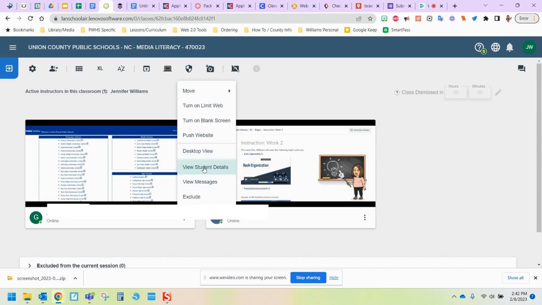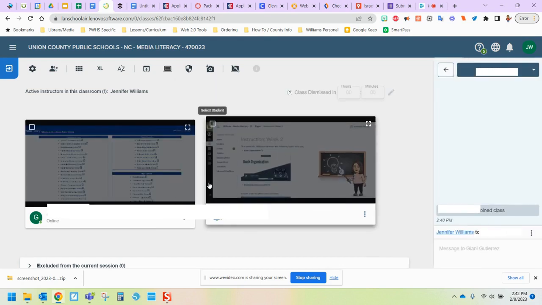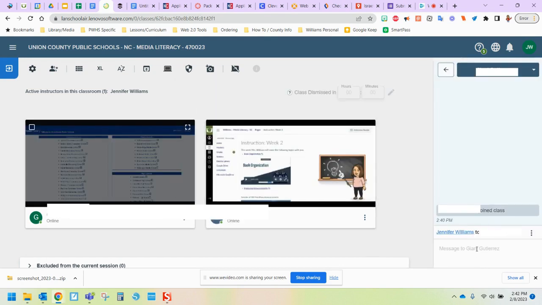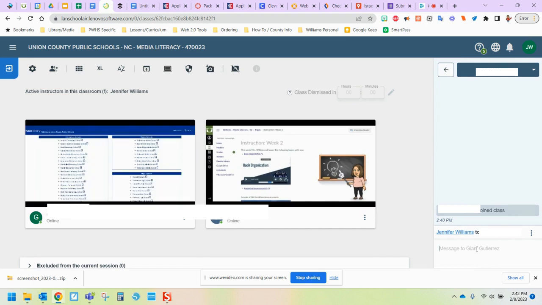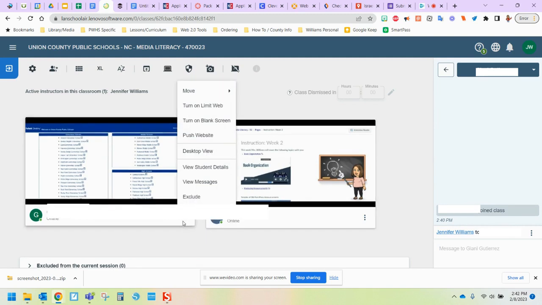I can also view student details. I can view messages, so I can actually message my students. So if I had something I needed to tell them, maybe the student was off task and I wanted to send a message, or maybe I see that they found a really great website and I say, hey, great job finding this website with your research. Whatever it is, I can send messages back and forth to them.